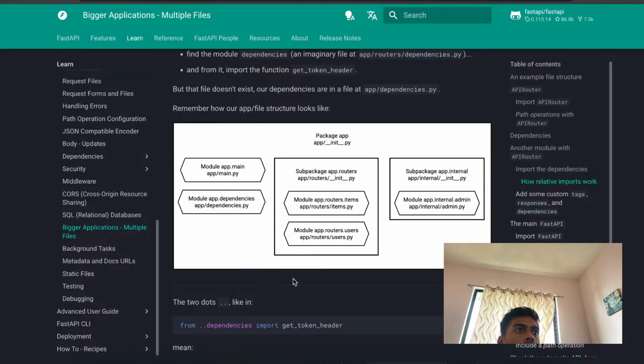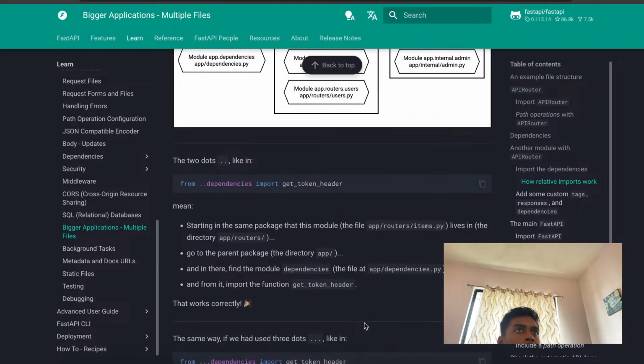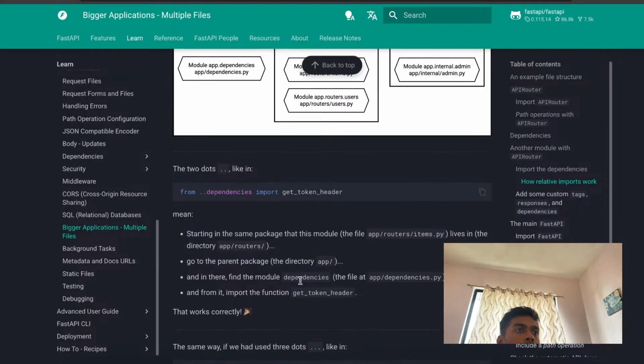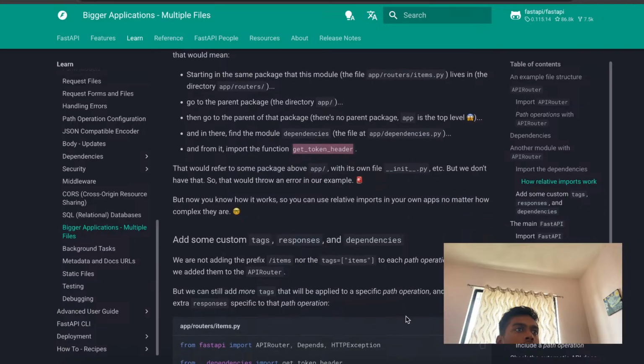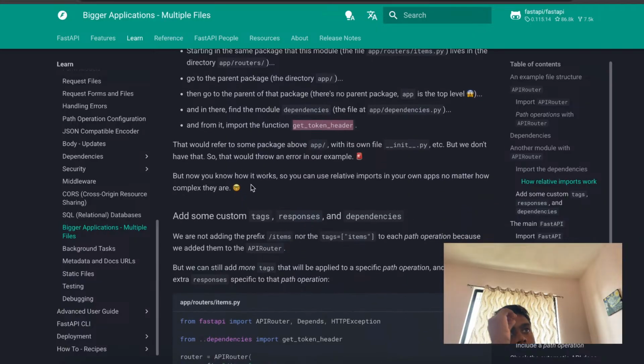The same way, if we had used three dots, like in ...dependencies, that would mean: starting in the same package that this module, the file app/routers/items.py, lives in, the directory app/routers. Go to the parent package, the directory app. Then go to the parent of that package; there's no parent package, app is the top level. And in there, find the module dependencies, the file at app/dependencies.py, and from it, import the function get_token_header. That would refer to some package above app, with its own file __init__.py, etc. But we don't have that. So that would throw an error in our example. But now you know how it works, so you can use relative imports in your own apps no matter how complex they are.